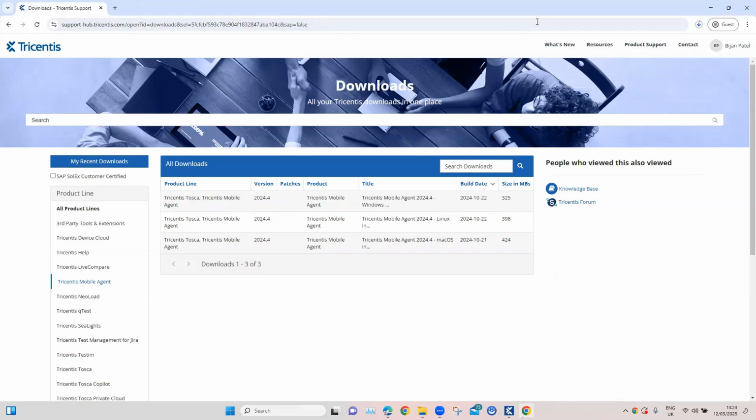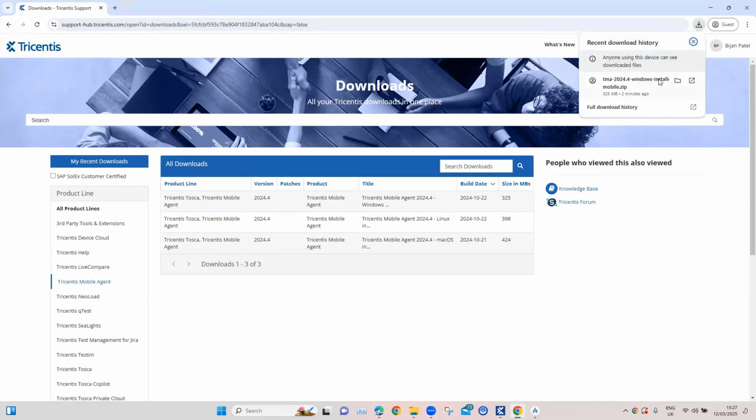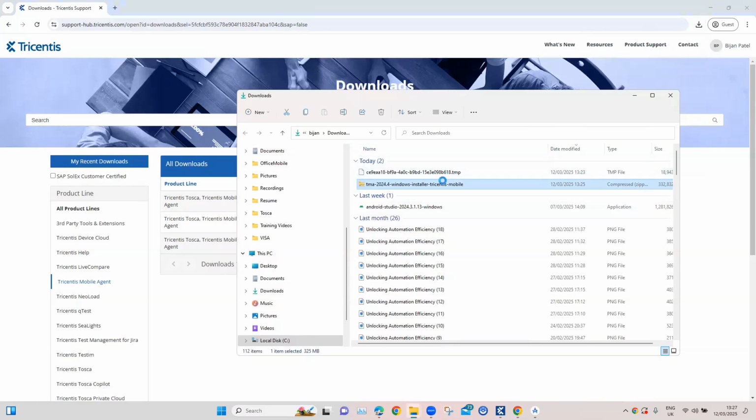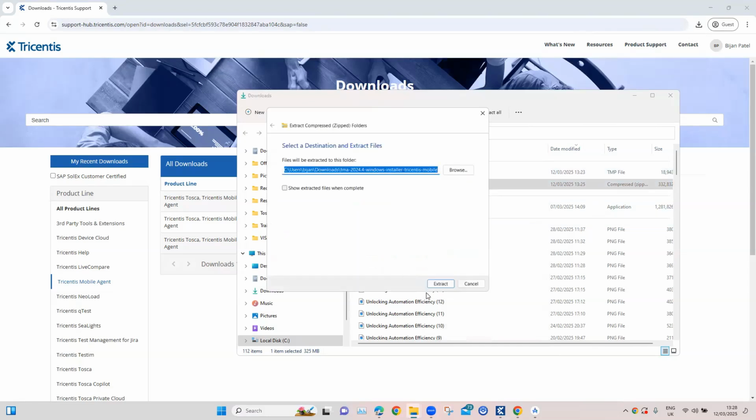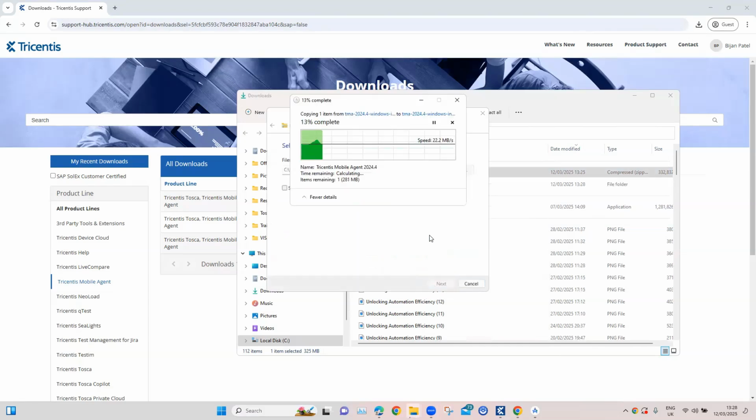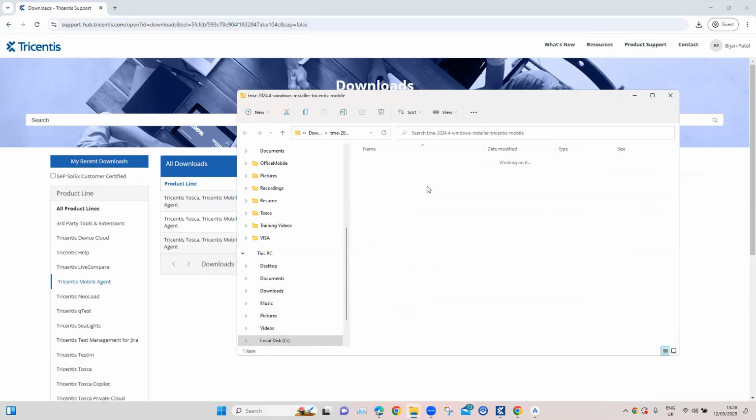We'll wait for the download to complete. So once the download is complete, let's open that particular folder, and here I'm going to extract it. Once the extraction is complete, we can open that folder, and here you'll find the setup for Windows.